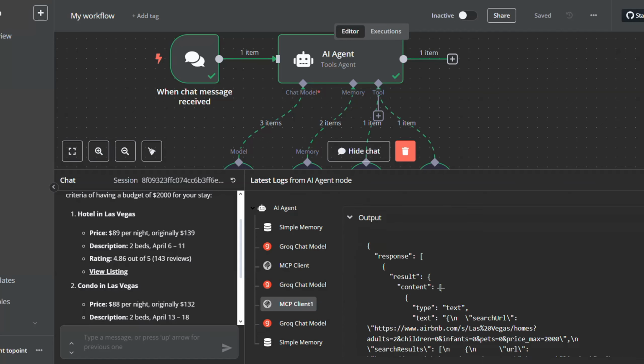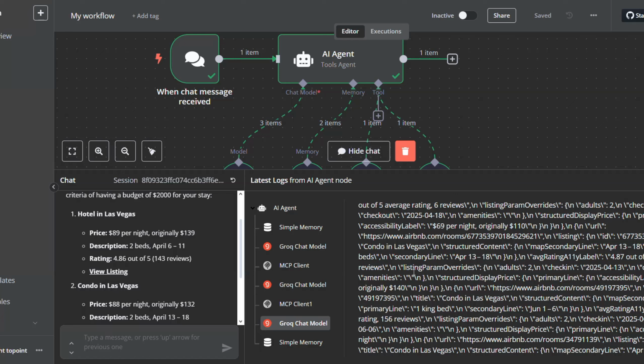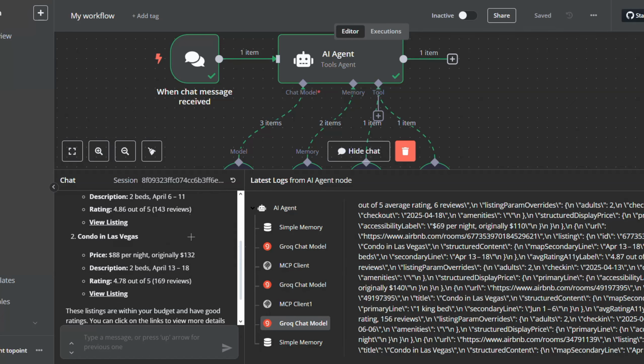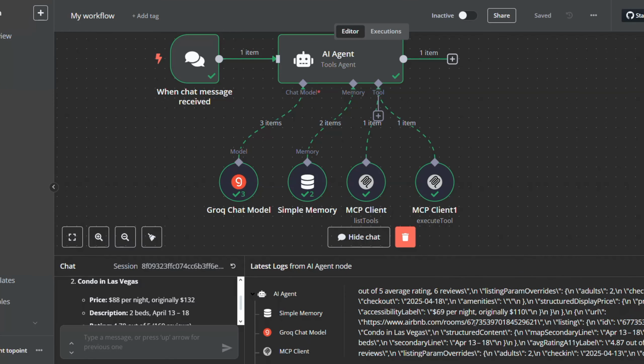The MCP provided an answer and it formulated it in a more human-friendly way. So we got this output here. We can view the listing of the Airbnbs. We have now our MCP working inside our N8n self-hosted instance.